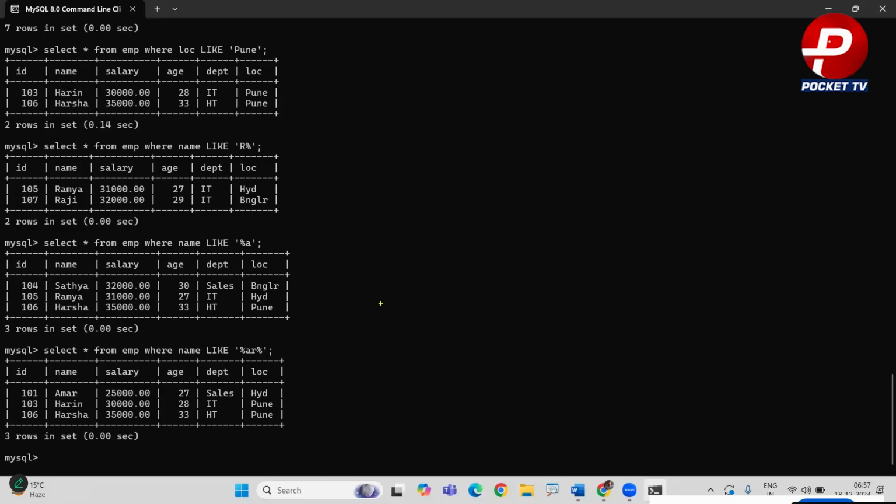Let me explain about the LIKE operator. We use this percentage symbol. What will percentage do? It matches any sequence of characters, including empty spaces also. Remember that one.